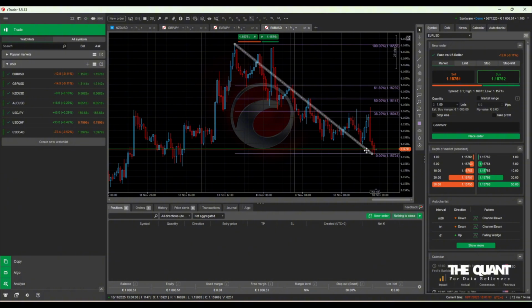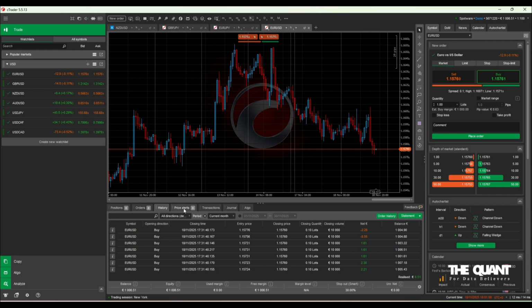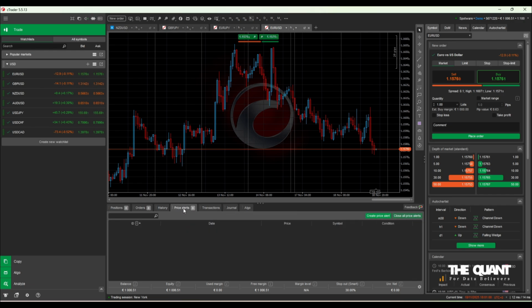Below the chart, you have the information panel, essential tabs: positions, your open trades; orders, your pending orders; history, all your past positions. Alerts, the ones placed on the chart, little bell icon. Transactions, deposits and withdrawals. Journal, internal cTrader messages. Algo, messages and errors from your robots. When we debug robots, these tabs will be vital.